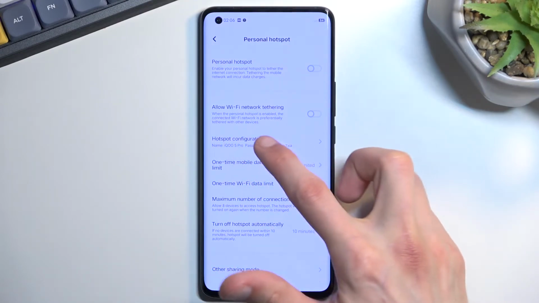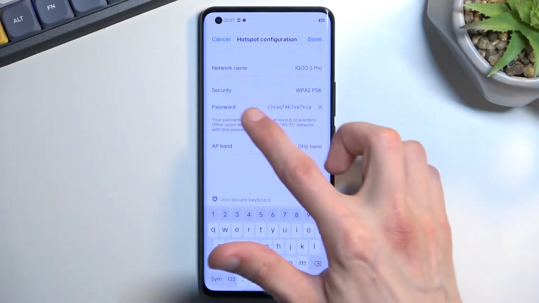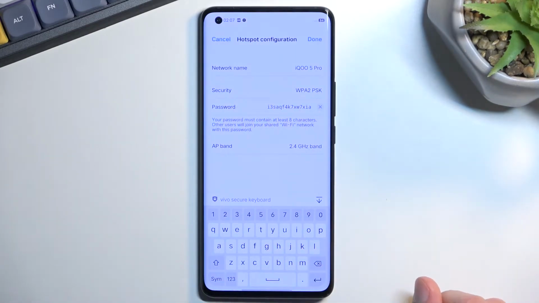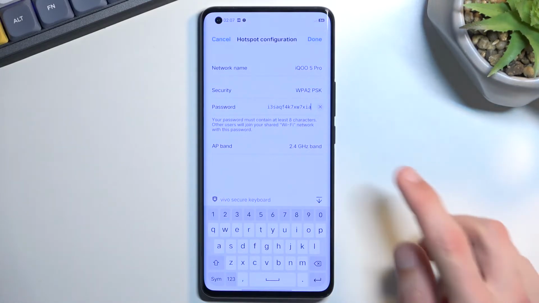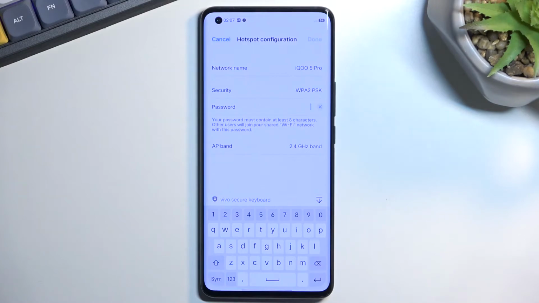So you want to navigate right here, and you will find password. As you can see, by default, this password is absolutely atrocious. It's not easy to write down, and it's also not easy to remember. So what I recommend doing is completely removing it and setting up your own.